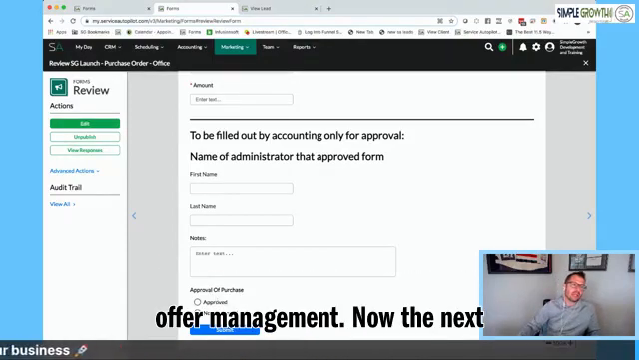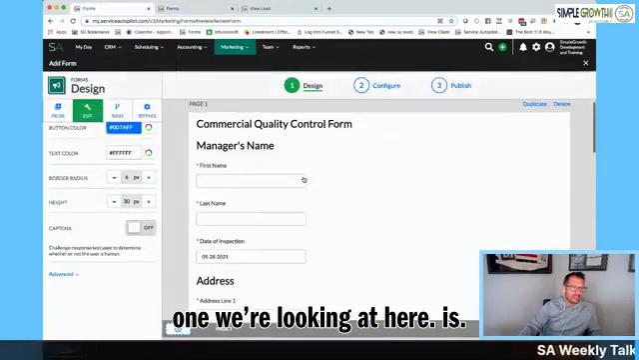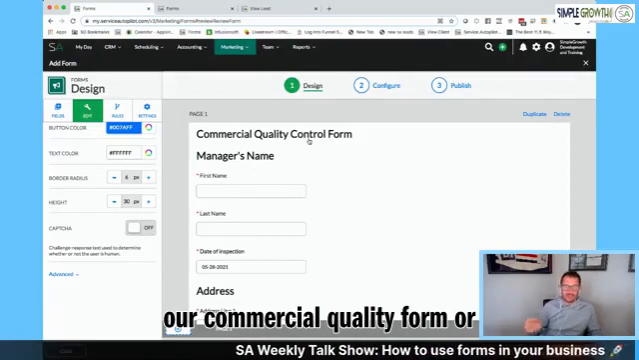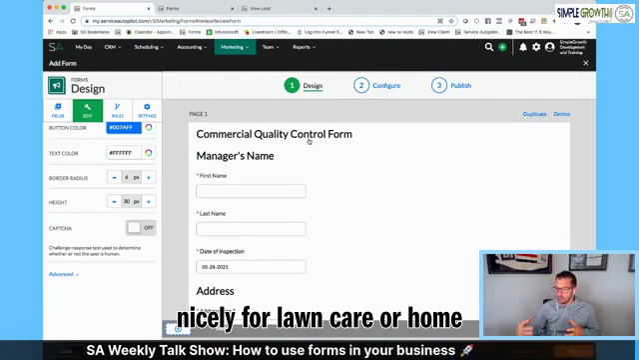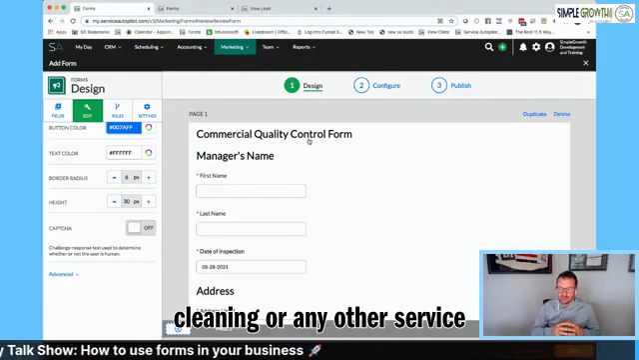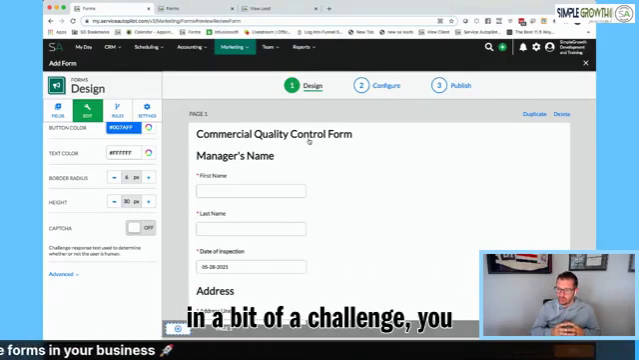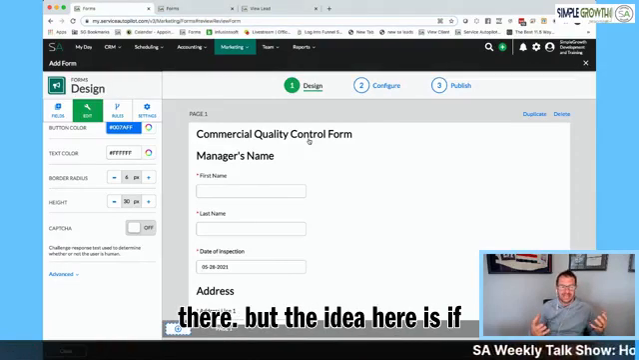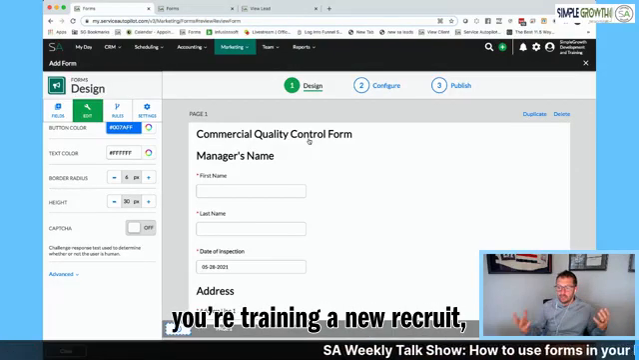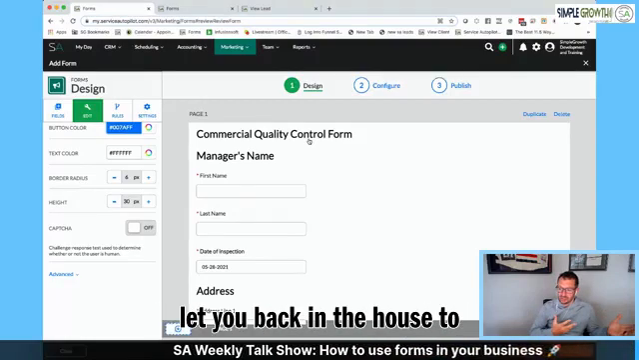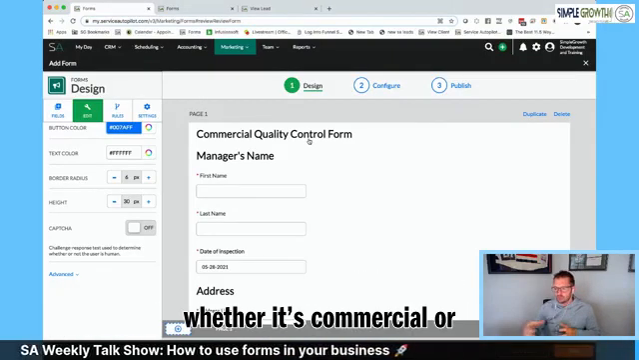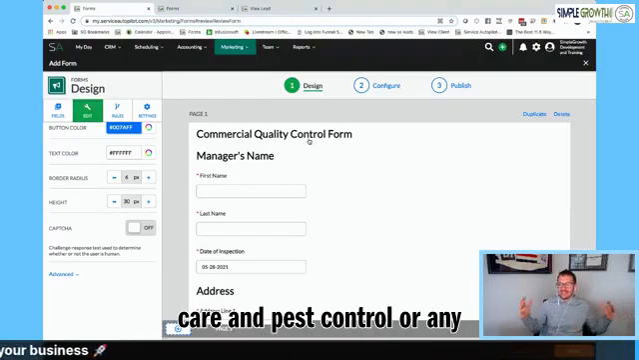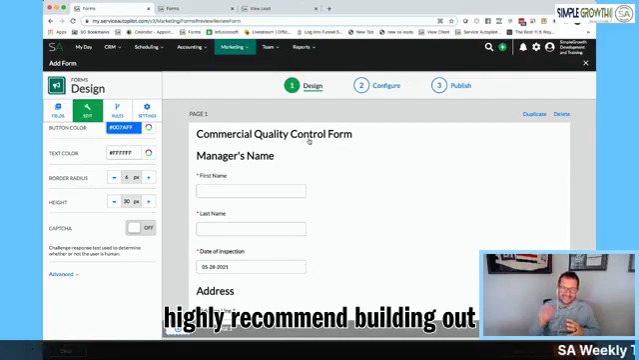Now, the next one we're looking at here is our commercial quality form or residential quality form. Now, this is going to work really nicely for lawn care or home cleaning or any other service business. Now, cleaning, obviously, is a bit of a challenge because you can't randomly show up to check quality control unless you're there while the cleaner's there. But the idea here is if you're training a new recruit, maybe some people are going to let you back in the house to double check the quality. But whether it's commercial or residential, home cleaning, lawn care, pest control, or any other service, this is a form I highly recommend building out in your business.